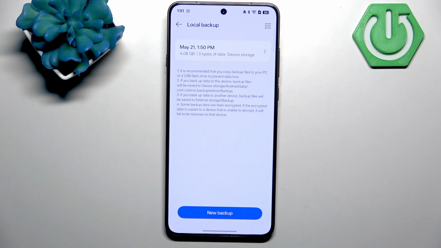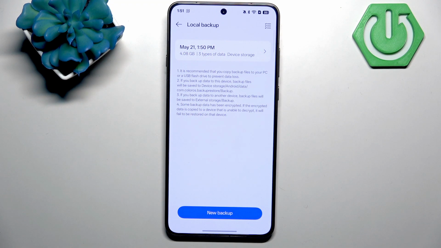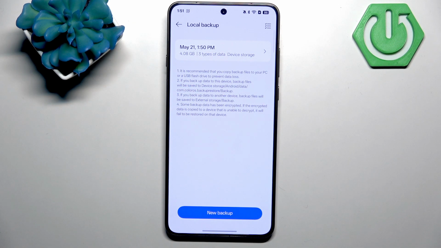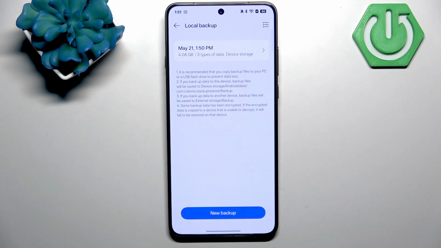And as you can see, we have our backup with the date and the hour of doing that. And as you can see, it is recommended that you copy backup files to your PC or a USB flash drive to prevent data loss. So now all you want to do is basically take this, and as you can see, this is our data, and put it somewhere else. So for example, you can copy it onto cloud, like Google Drive, or onto a local hard drive from your PC or basically anything else.